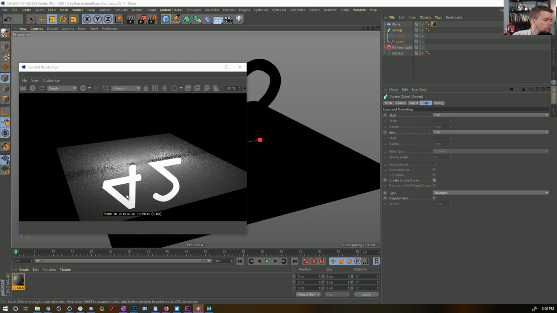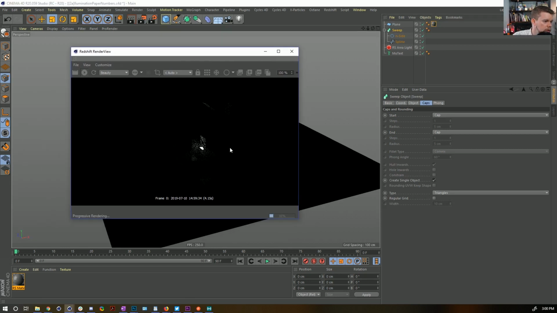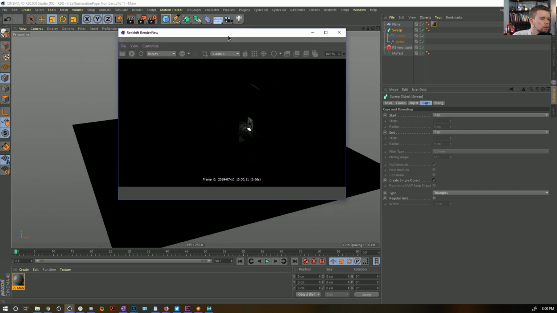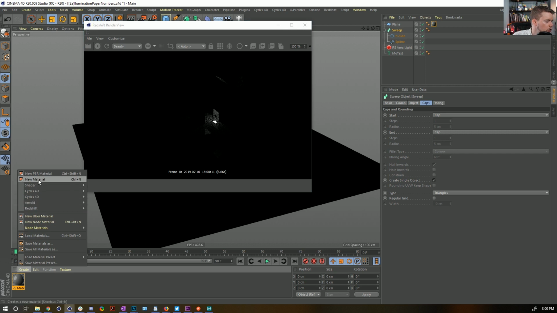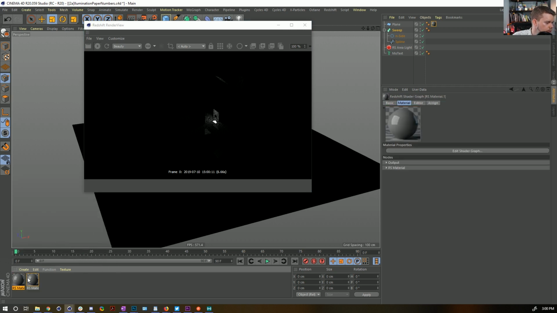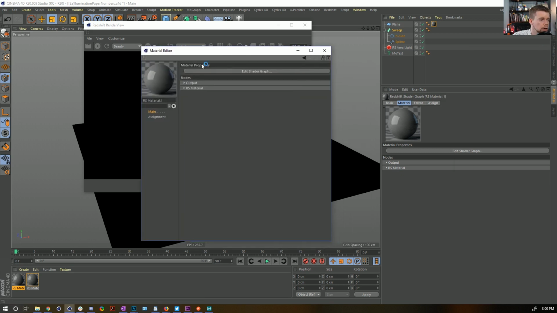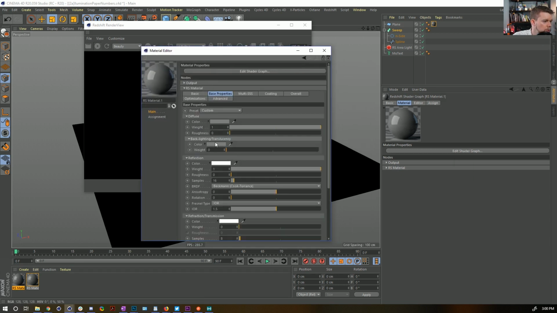But in any case, we've got this properly reflecting. Now, let's go ahead and turn on our letters, and the letters should essentially block everything, because this is trapped inside of it. There might be a little bit poking out somewhere. We'll deal with that in a moment. Let's go ahead and create a new Redshift material. Pop that open, double click it. And let's go to our Redshift output.